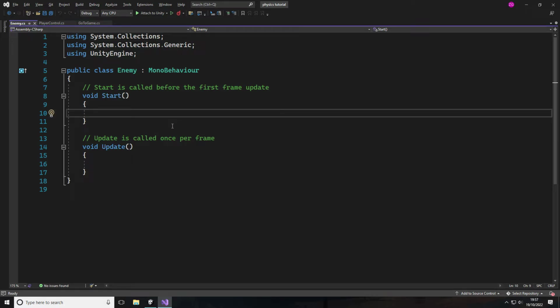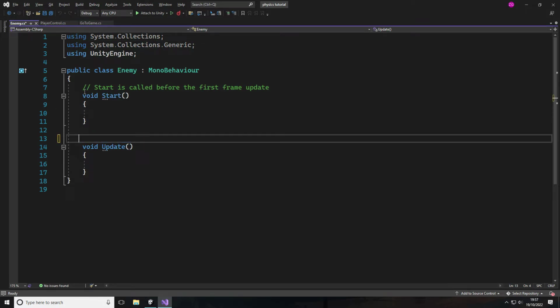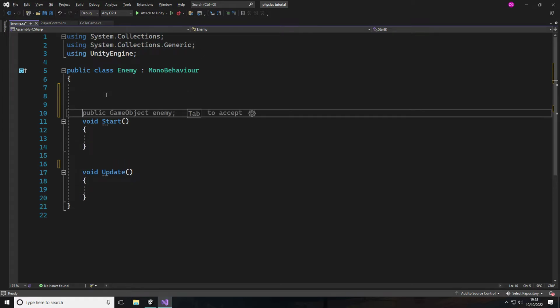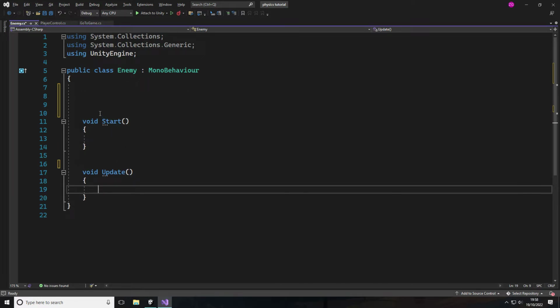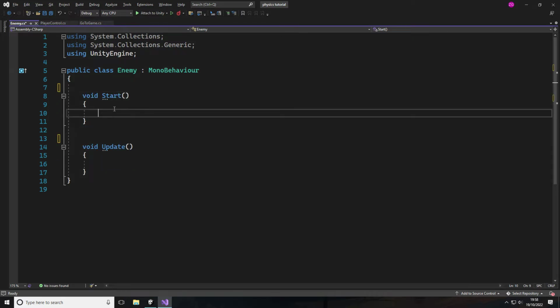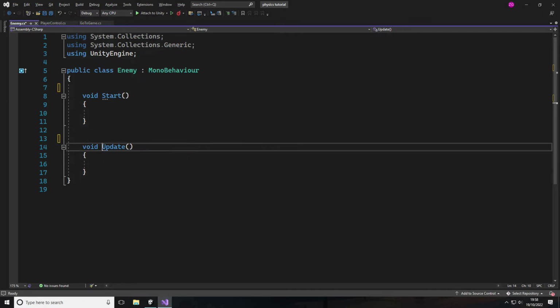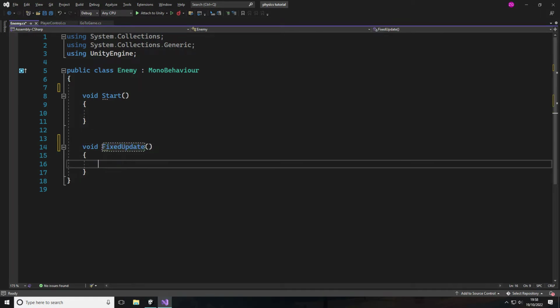Okay, so I want to have a very simple behavior here. I want to move my object down, and I want to destroy my object, either if it passes below the screen, or if it exists for 5 or 10 seconds. So let's just do the movement first. I'm going to use a fixed update for this, because I want my simulations to be the same every time.